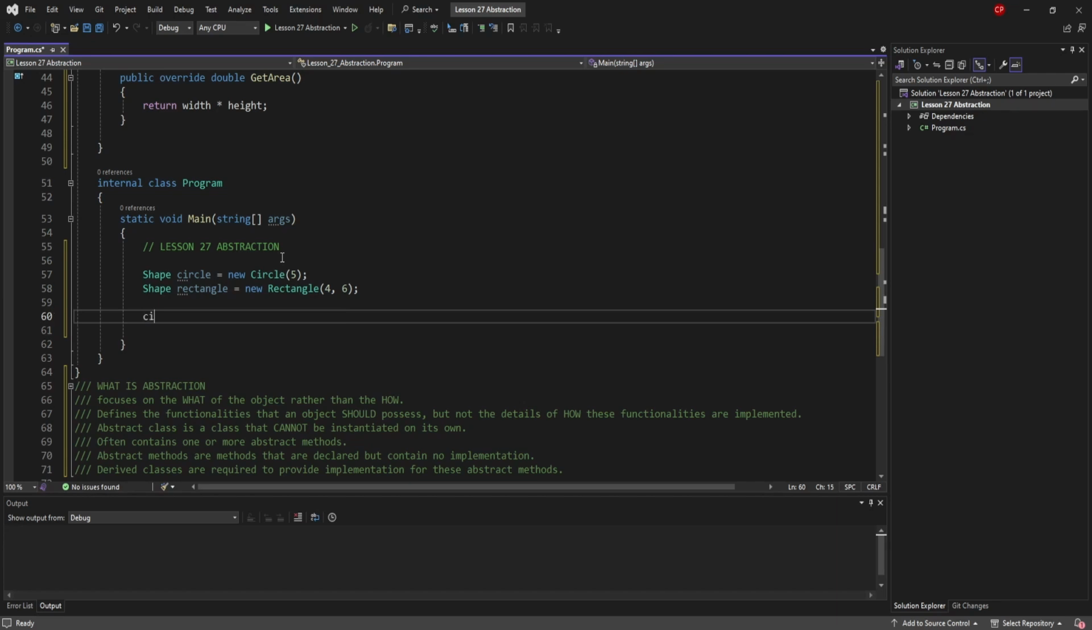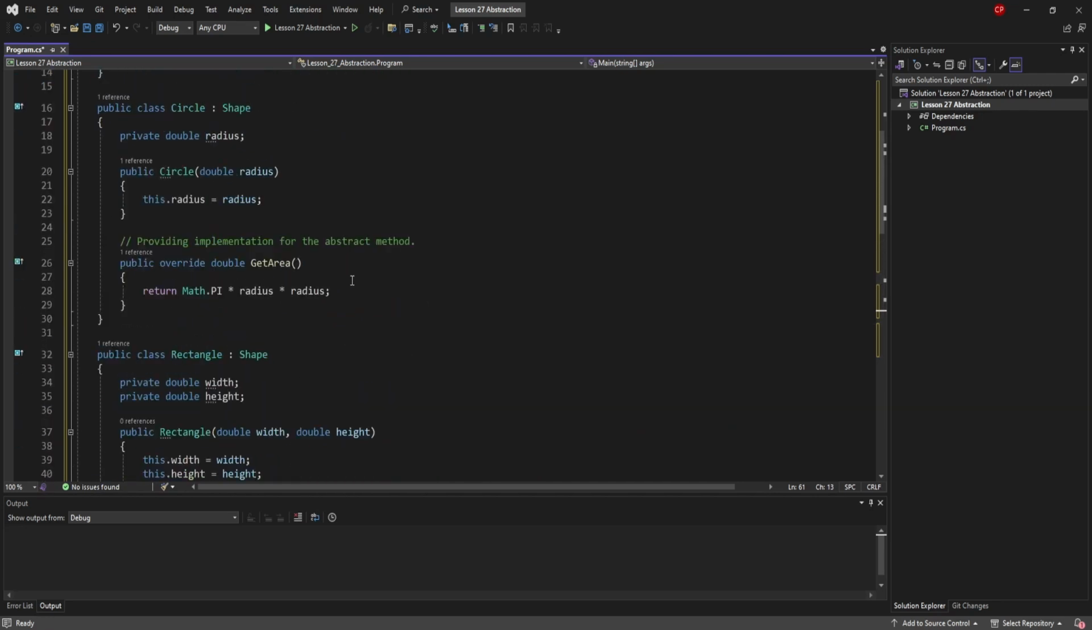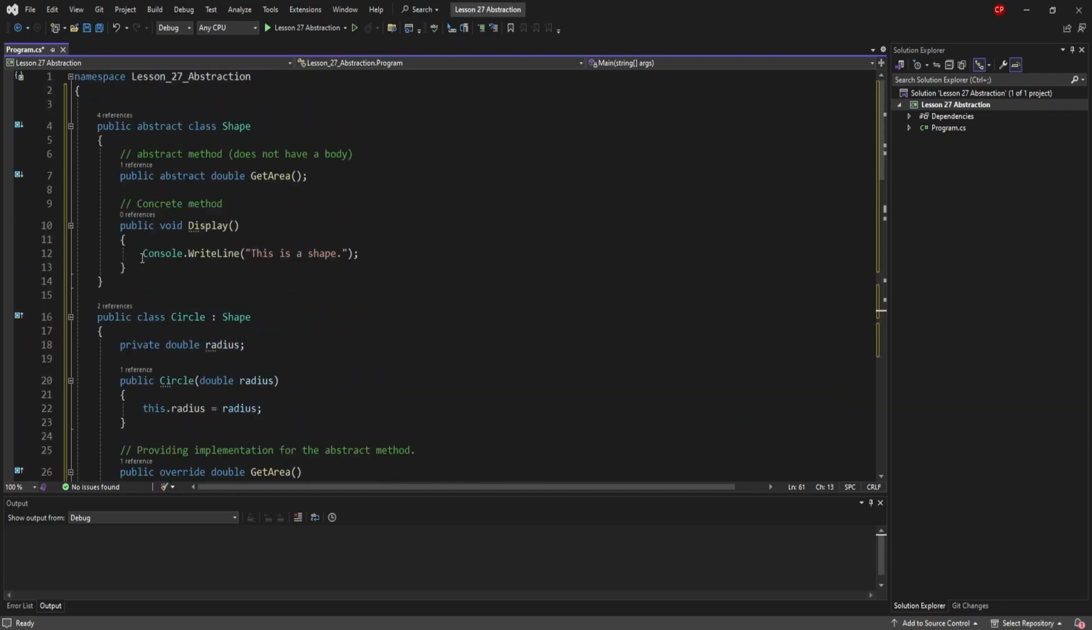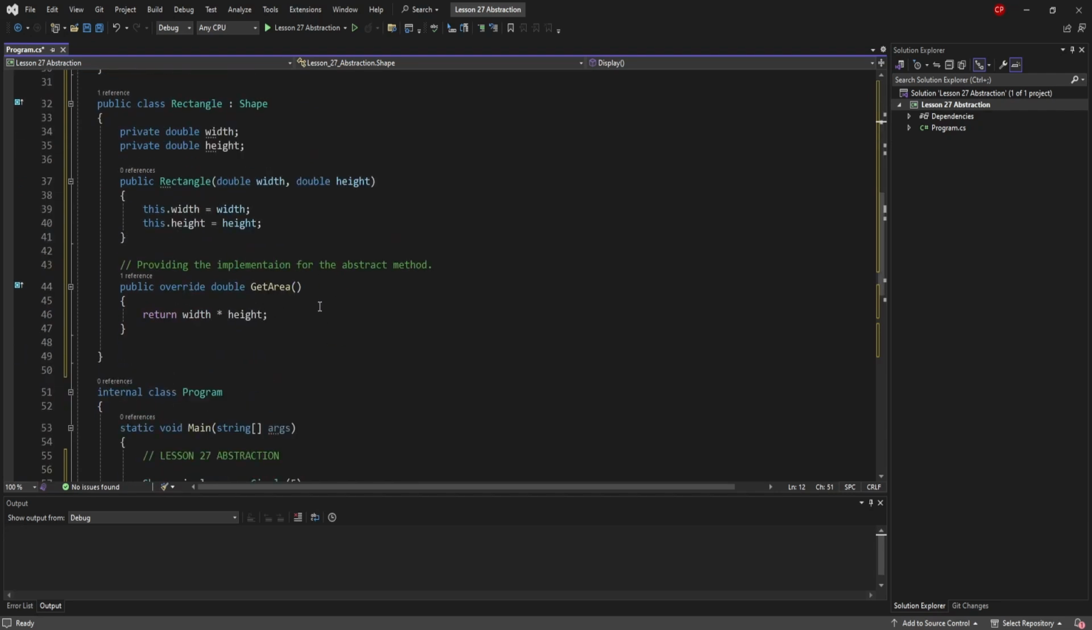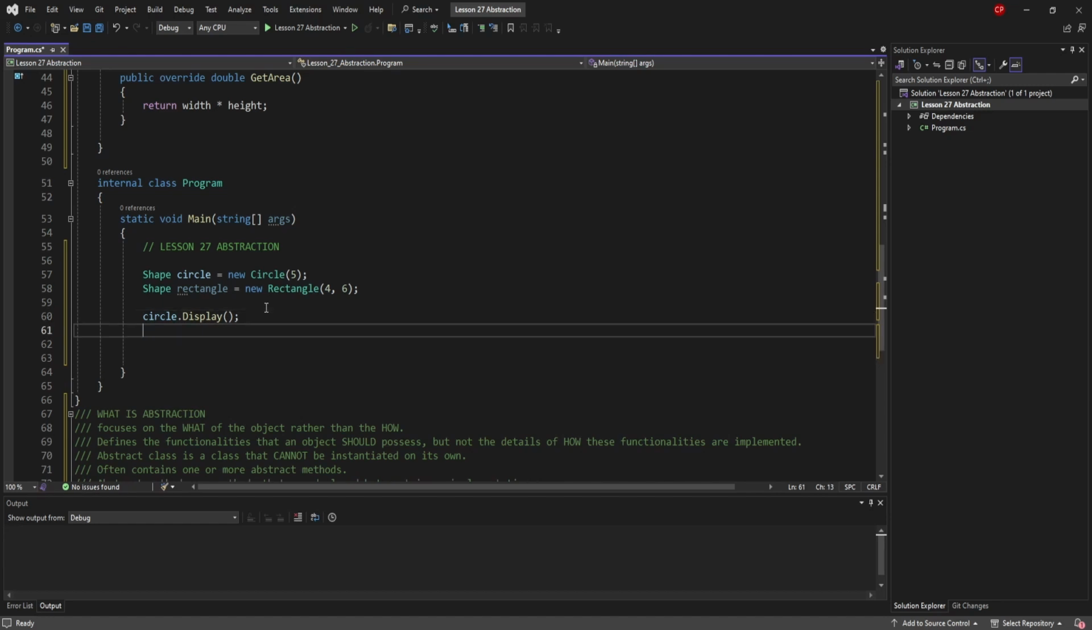So now we're going to do circle dot display, right? Do we remember what display does? Everybody should remember what display does. We're displaying something. Right line, right? This is the display method. So we're calling the display method, right? Got you. You guys already know. You figured it out before I even said anything.